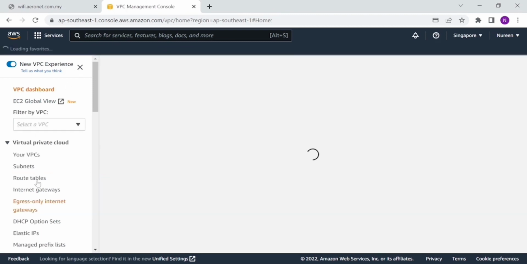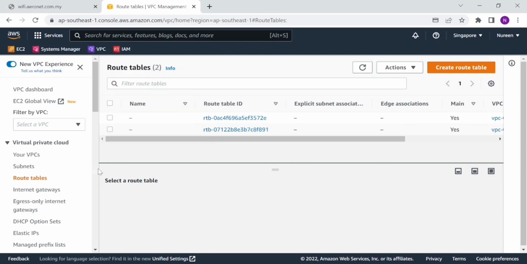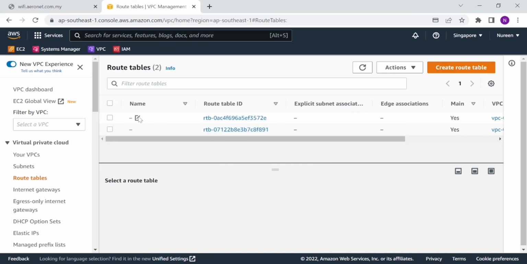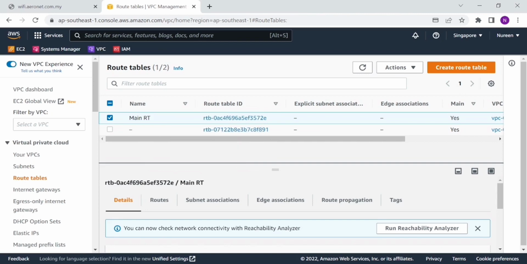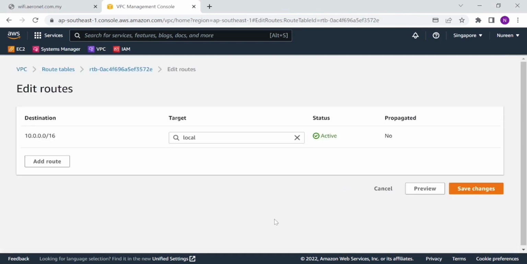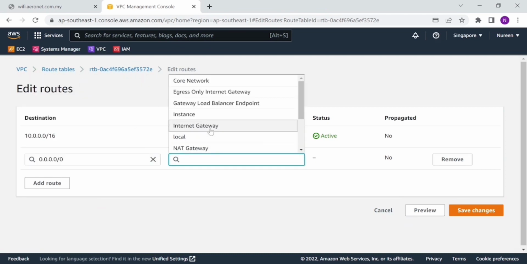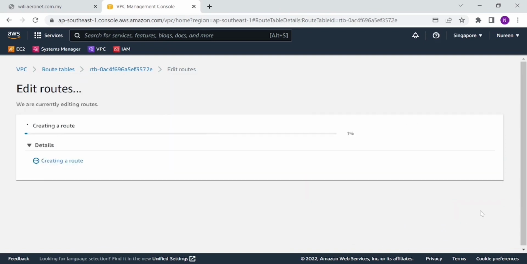Go to VPC and then click on route tables. And then the main route tables, that is default. So I'm going to name it as main RT, stands for main route table, and save. So click on route and then edit route. Now we're going to add another route. So 0.0.0.0/0 and choose internet gateway. So choose myvpc1 IGW and save changes.